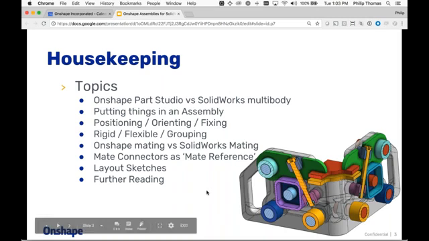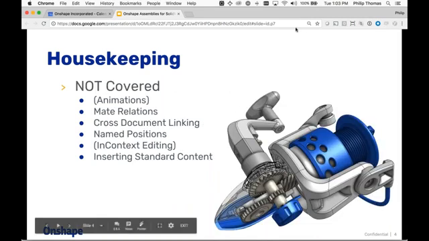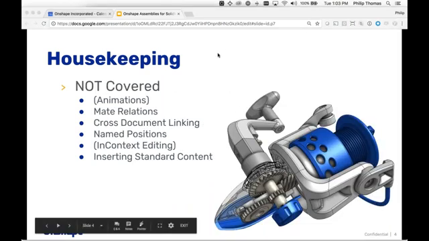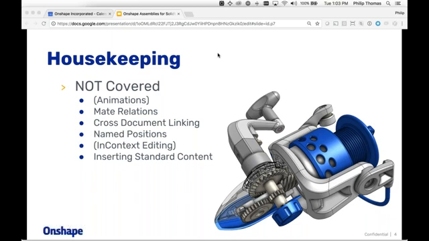Okay, moving on. What I will not be covering during this webinar: the creation of animations, the use of mate relations, cross-document linking to build assemblies, named position views, in-context editing, and inserting standard content. They simply were outside of the scope of the areas that I wanted to clear up any confusion over. That said, I put some of these things on this list and then put brackets around them because I decided recently that I was going to show a quick example. It's not full-on training, but I will show you at the end of the presentation where there is additional reading material available.